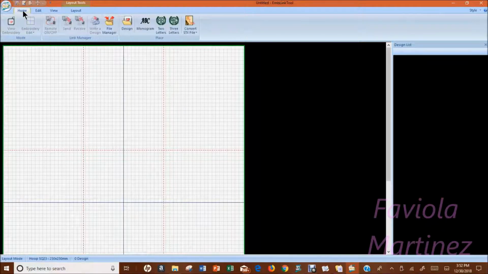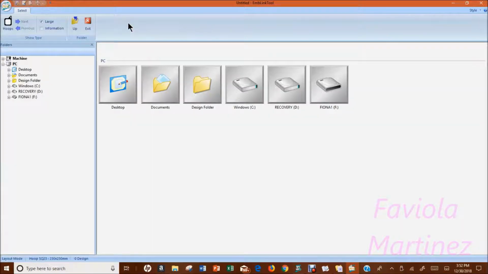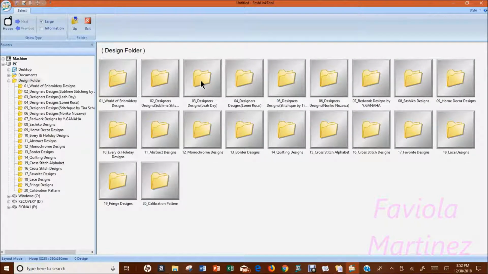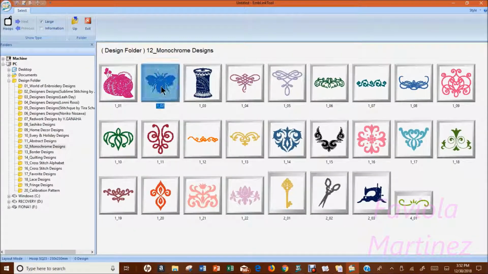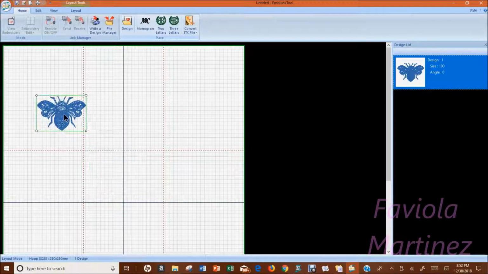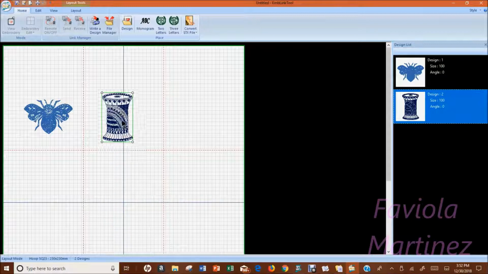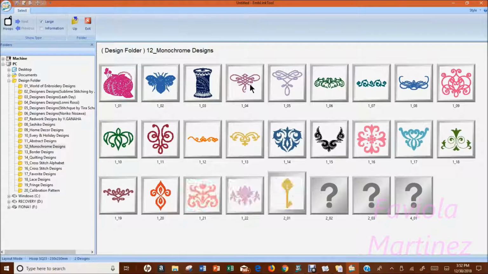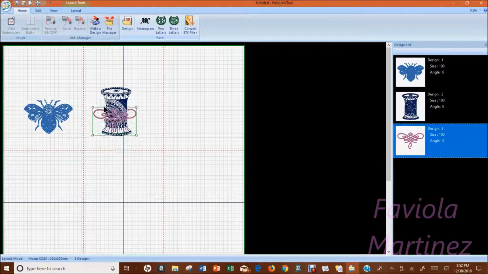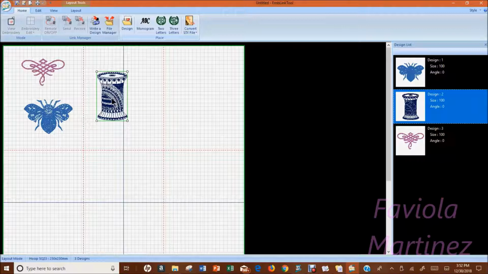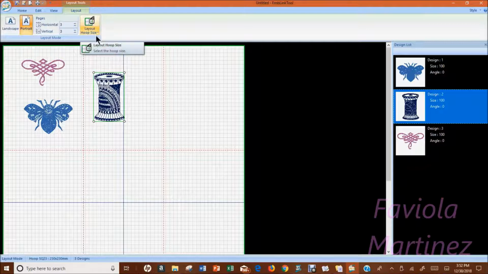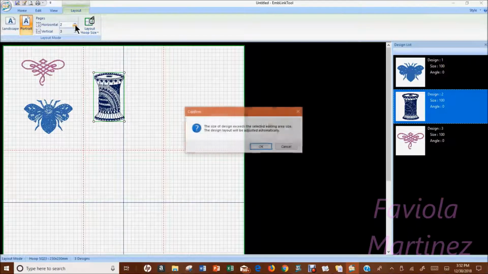I think maybe I'll do that really quickly. I'll come to my design folder and open it, and I'm just going to start plopping some designs in. Just to give you an idea, it doesn't really matter what I'm picking, I'm just going to pick some designs. I think I'm going to come back to this design here where I've got these 3 designs. I'm going back to my layout tab, and I'm just going to say that I want this to be 2 horizontal.